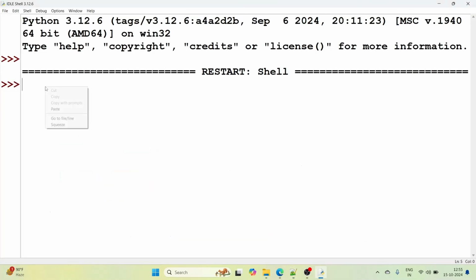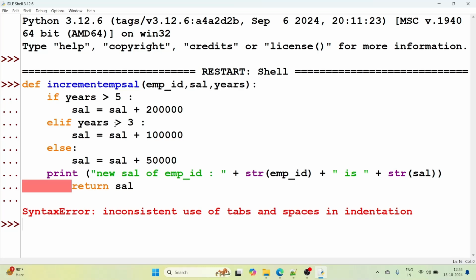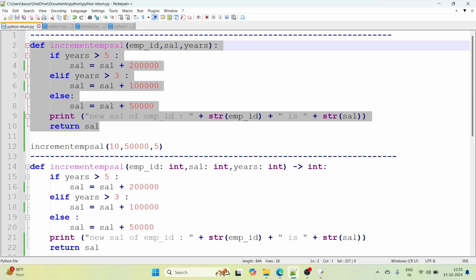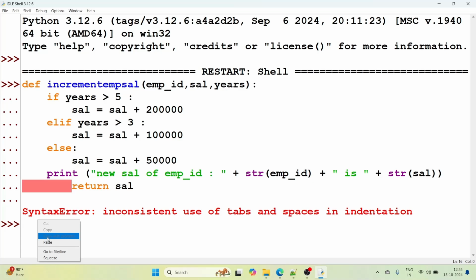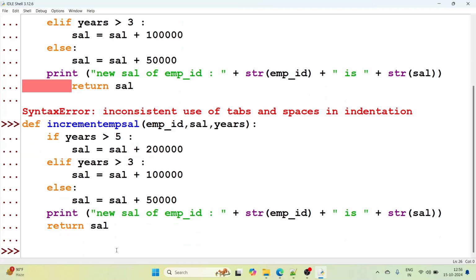So this is my IDLE shell. I'm just pasting it directly here in my IDLE shell. Okay, so I think there is an indentation error. Return should come here. I think that was a copy paste error. When I'm pasting it here, return is coming here, so let me take it here, right? And now it's good. So let me do enter, enter, right? So our function increment employee salary got defined.